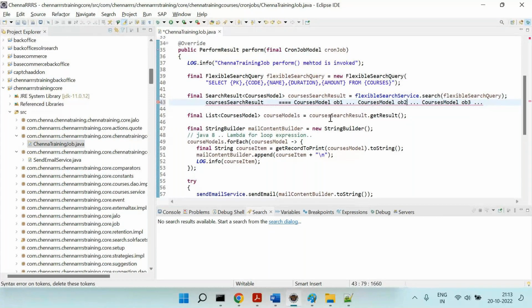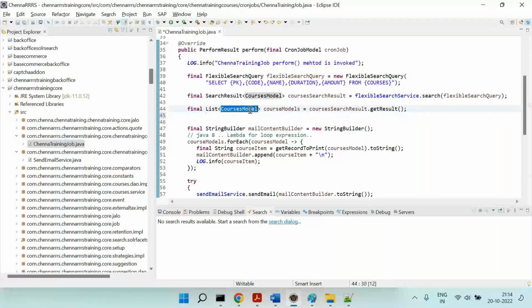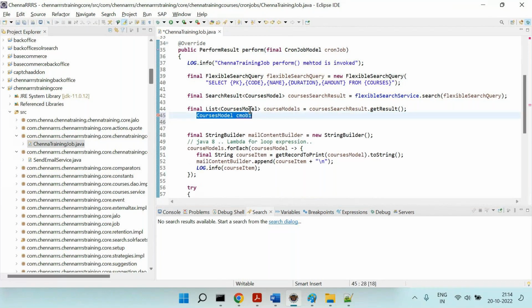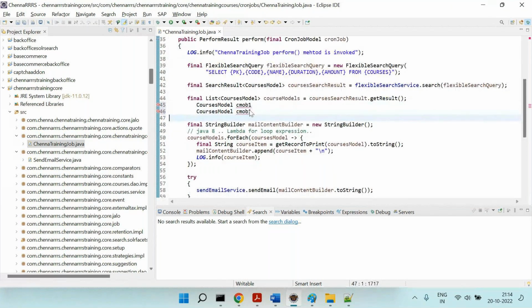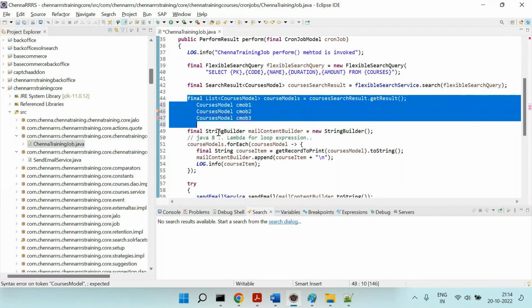Then from that we are getting the list. From those objects, you are getting the results. So after completion of this statement, you will have three model objects: courses model object one, and similarly two and three, because we have three records. That's why this is a list.